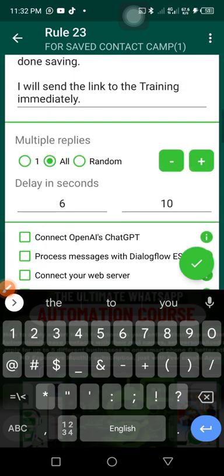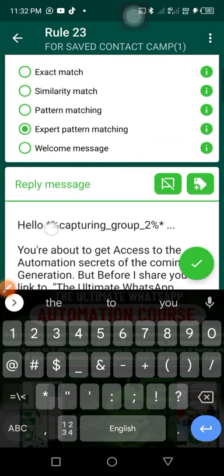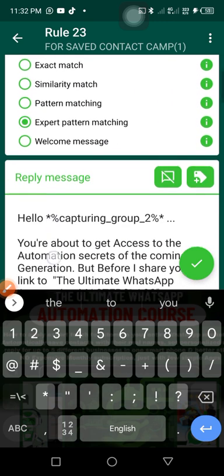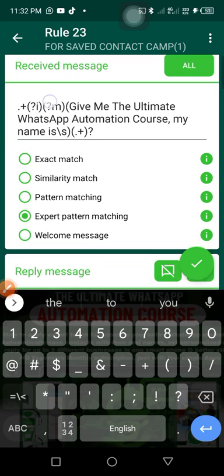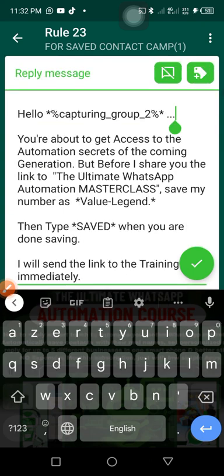So the next thing we're going to do now is go over to the reply message section. Okay, this is the trigger, this is the reply message section. So now we want to show these people that we already understand that they have interacted with our business before. So how am I going to do that? I'll just put a simple sentence.